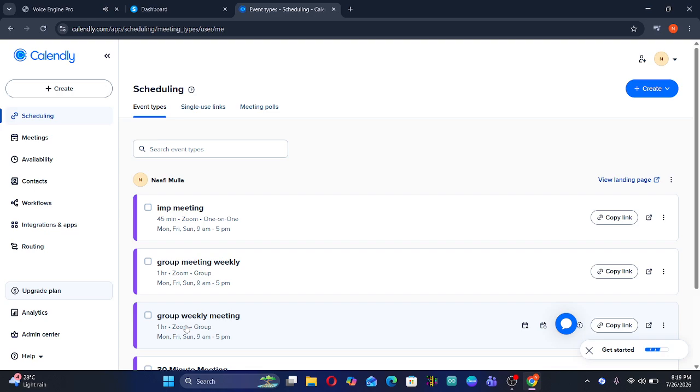If you already have an account, go ahead and log in. You'll be greeted by your dashboard where you can see all your events. If you haven't set up any events yet, you might want to create one. However, for this demonstration, let's assume you already have a specific event ready to go. So take a moment to select that particular event.